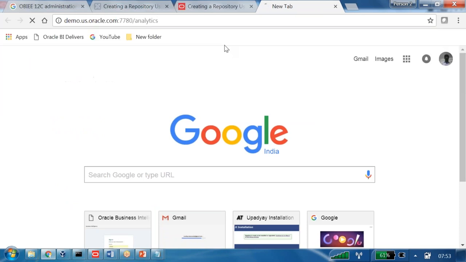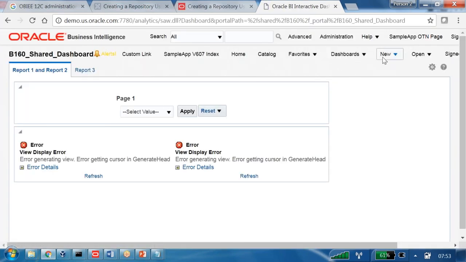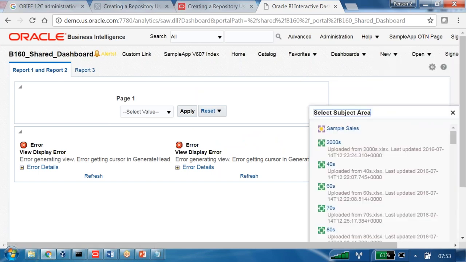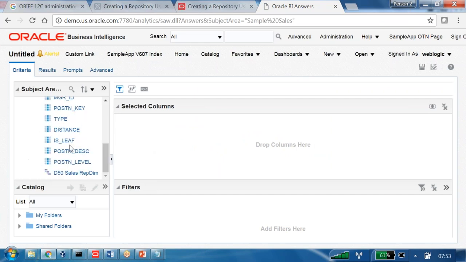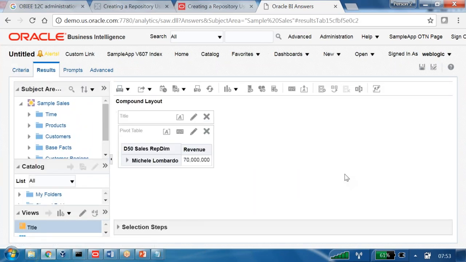I am trying to develop a report. Let's log in, then new analysis, sample sales. I'm taking one column called sales dimension, then a column called revenue. Let us click on the results.